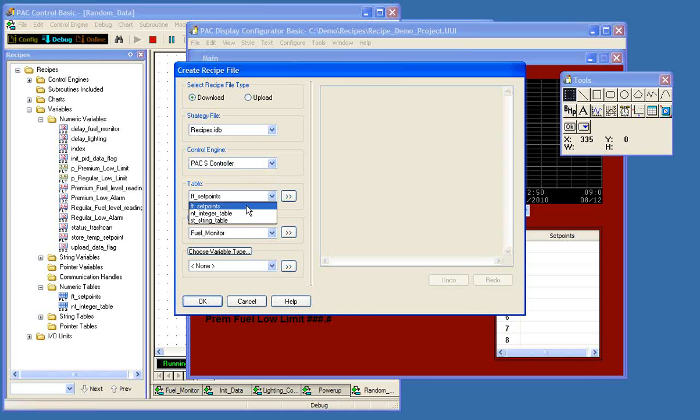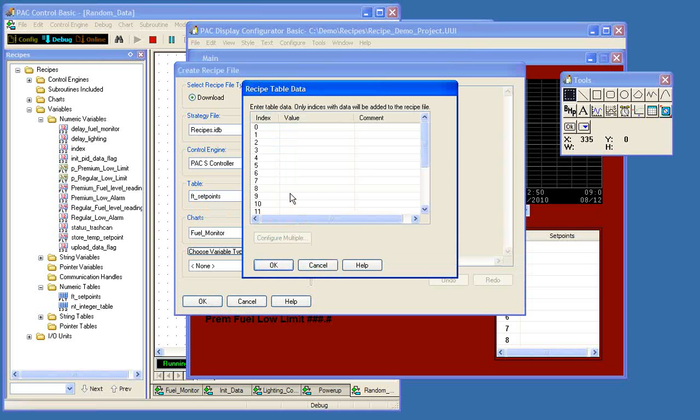The recipe file editor automatically will bring in any tables that I have in my strategy. I happen to have only 3 tables. And I'm going to choose this floating point table for set points. So I'll click on this arrow button here. And it automatically displays the correct amount of indices that I have in that table. So when I configured this table, I made it a length of 20. So it shows me indices 0 through 19.